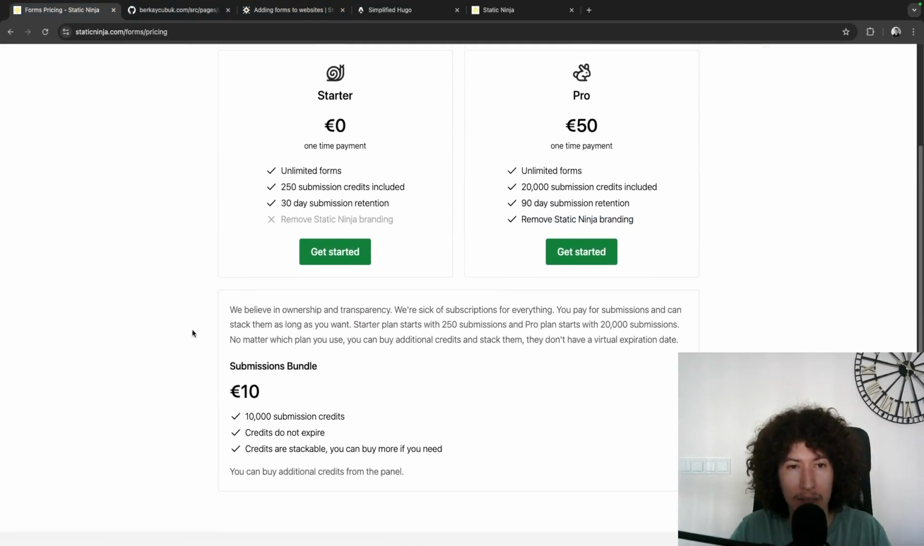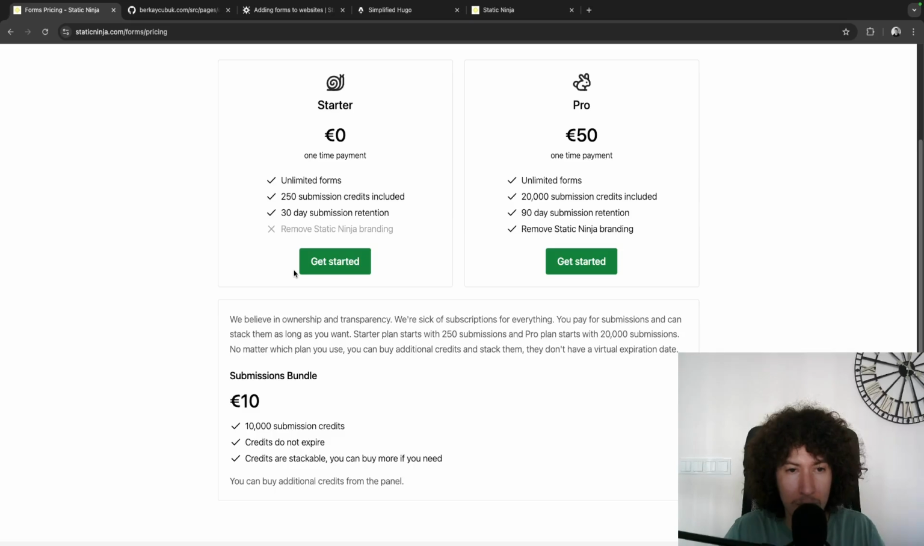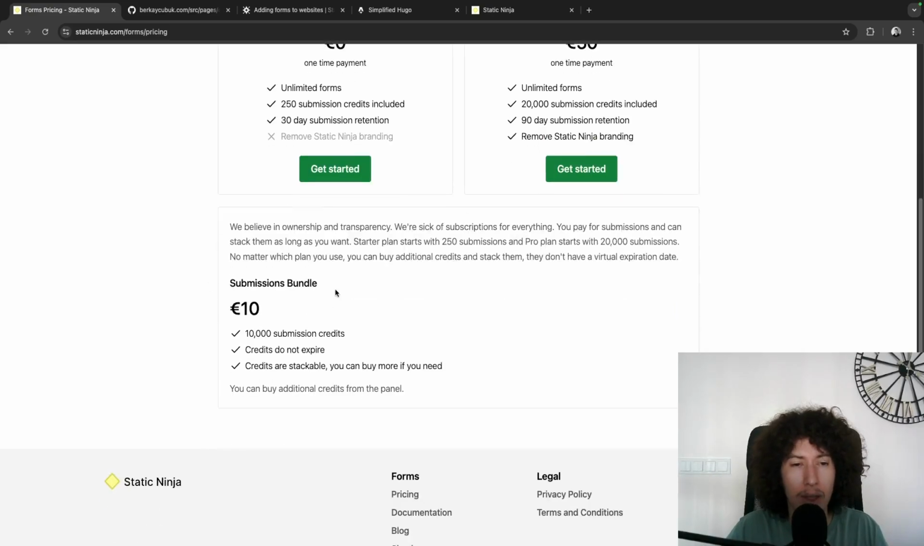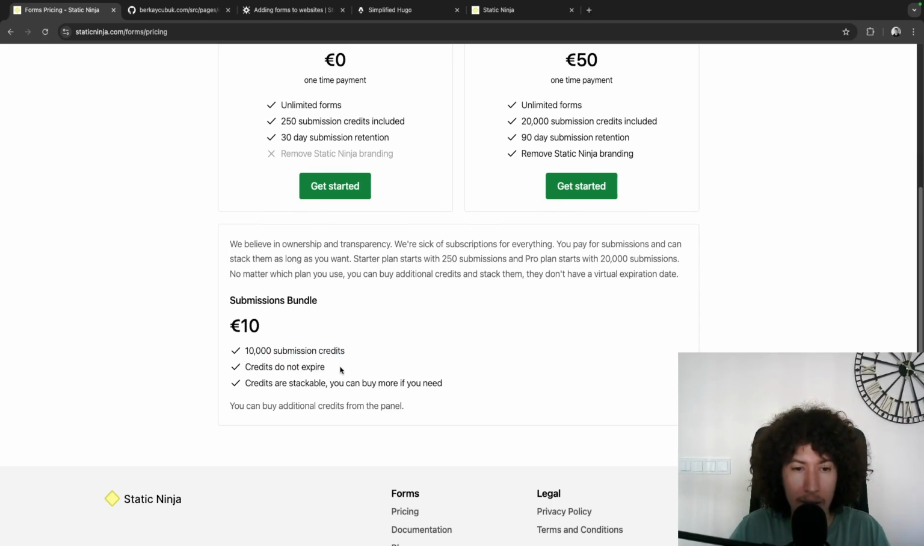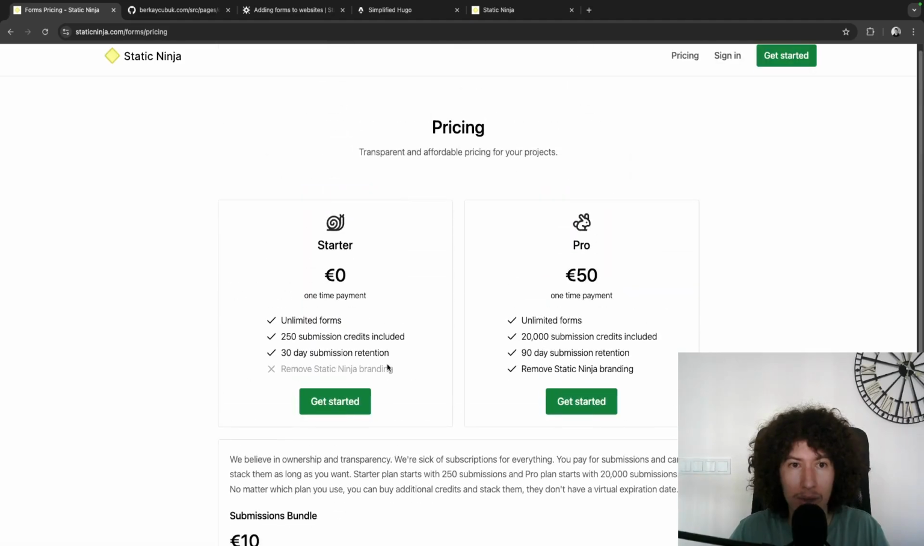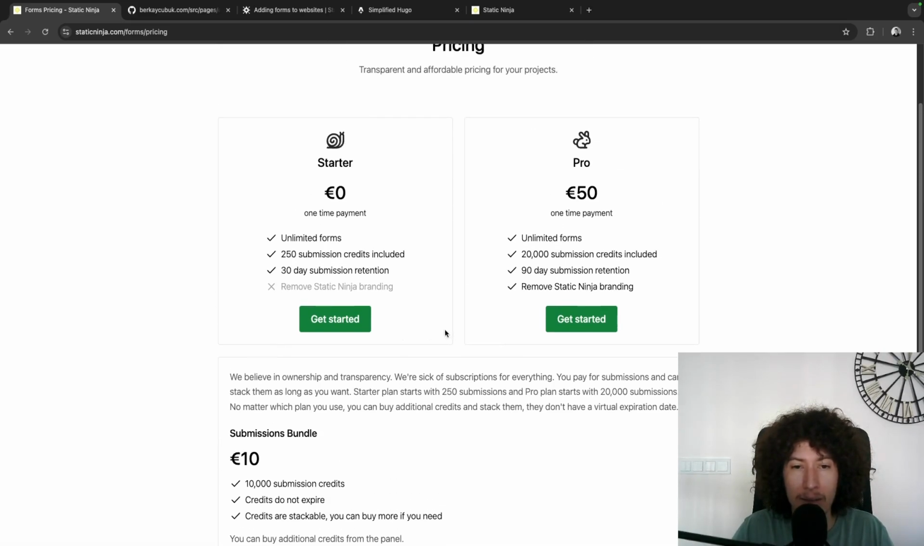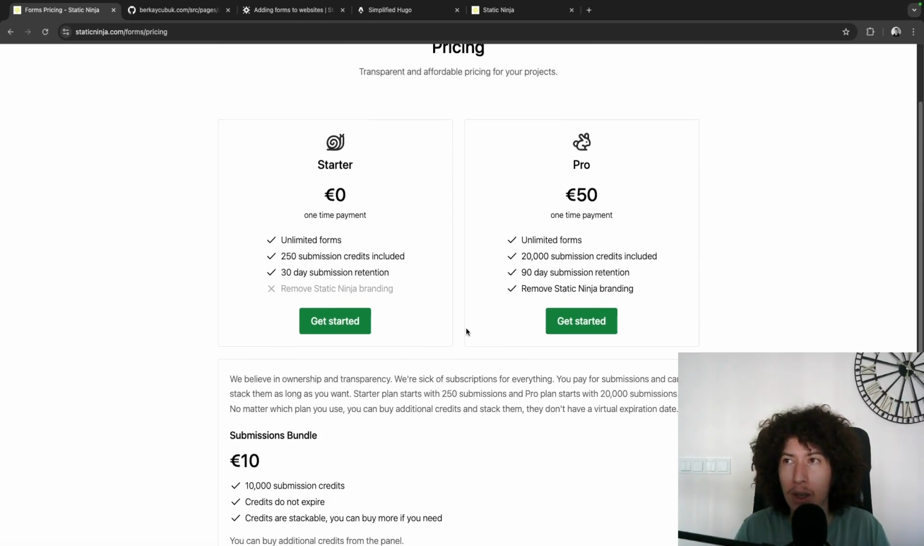And you may say, you know what, if I run out of credits? If you have the starter plan, you will eventually run out. So I have the simplest method ever. You just pay 10 euros and you get 10,000 submission credits. And the cool thing is these credits do not expire, so you can keep them as long as the site stays alive.